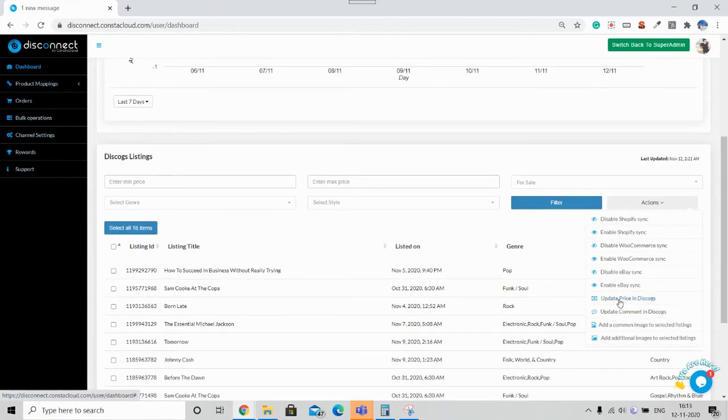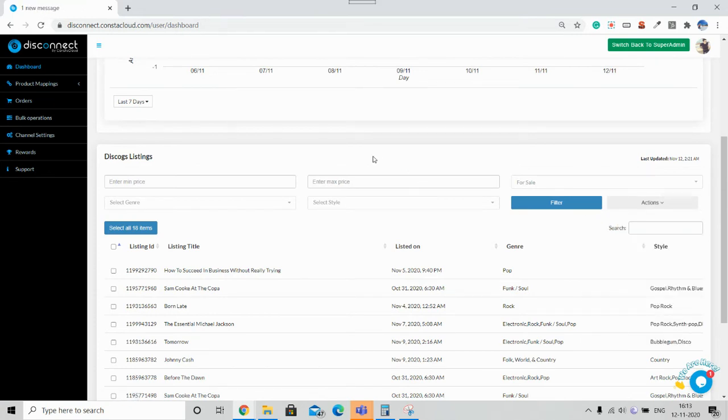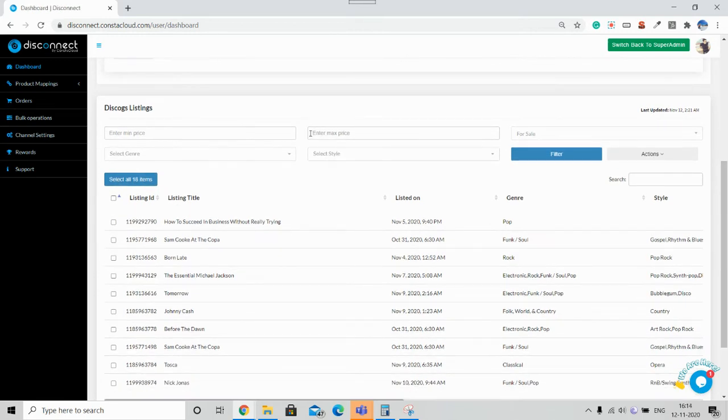We are going to bulk update prices in Discogs. Assuming that there's a sale, you want to give a sale on Discogs, or let's assume that your products are priced a bit too high and your competitors are selling at a much lower price, which is the reason why all your customers are going to your competitors instead of you. In either of these cases or in any other case, you can always perform a bulk update action on Discogs.